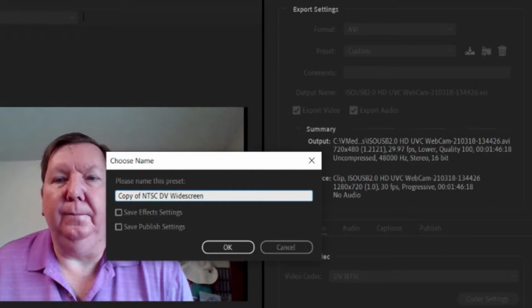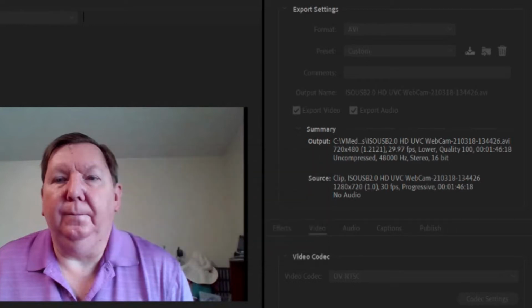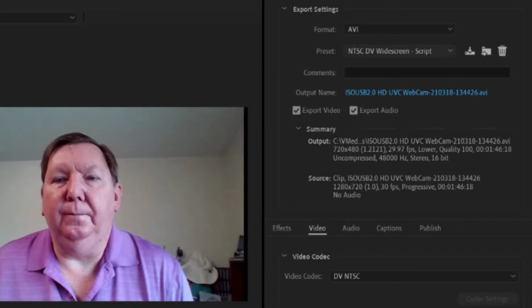It says copy of NTSC DV widescreen. I am going to change that to NTSC DV widescreen, and then I'm going to add a dash script so that I know that that's one of my presets that I've created. And we'll click on OK. Now we have an NTSC DV widescreen dash script.